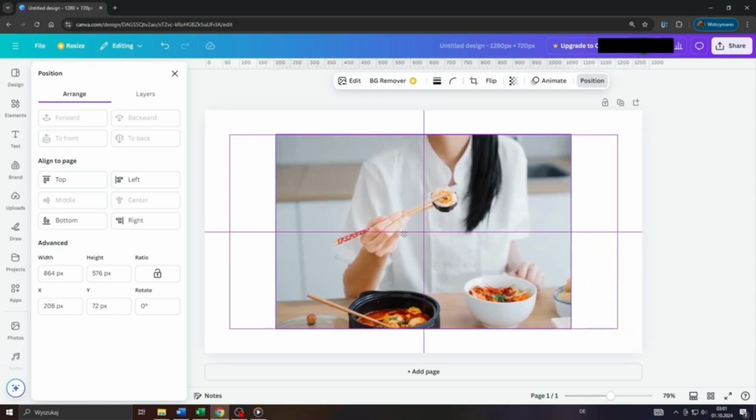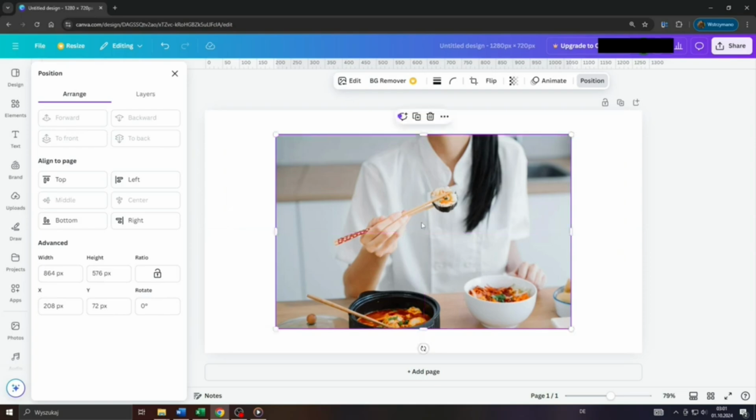And if I see these two grid lines here crossing each other, the vertical and the horizontal one, I may center my image just like that.